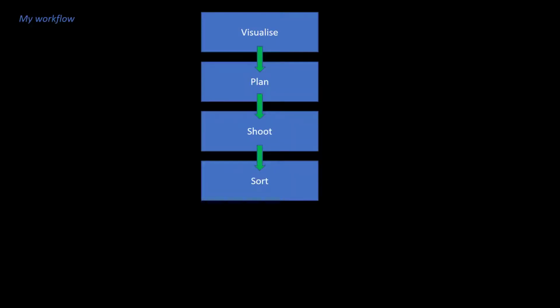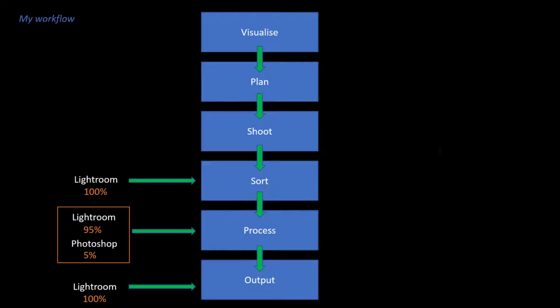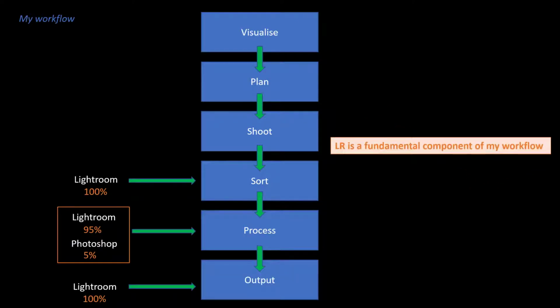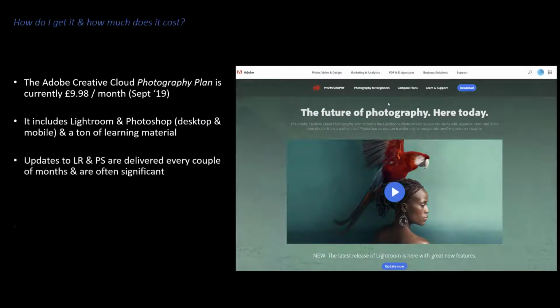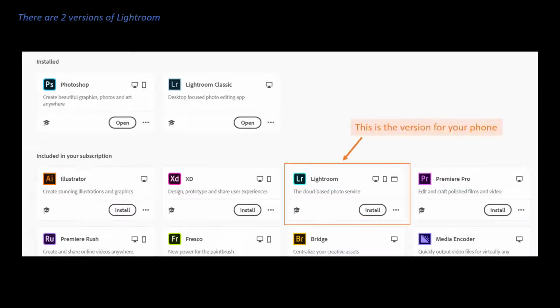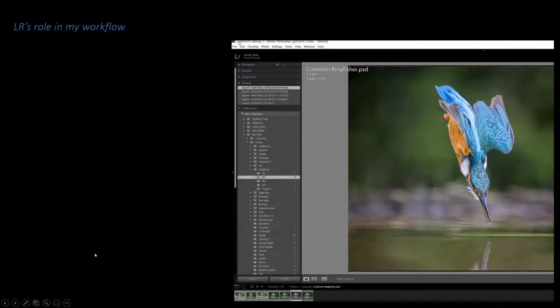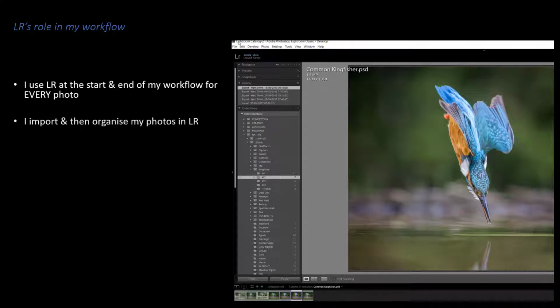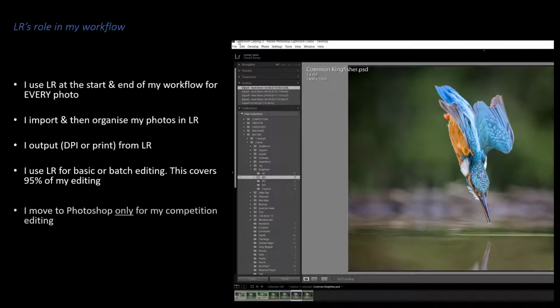Lightroom forms a fundamental part of my workflow, and I use it to edit at least 95% of all the images I ever produce. Lightroom comes as part of the Adobe Creative Cloud Photography plan, and although many photographers use this plan to get Photoshop, I find that Lightroom is often overlooked, and I think this is a great shame. Lightroom's certainly a fundamental part of my workflow, and I will emphasize this in the lecture by giving real-world examples of how I use it.